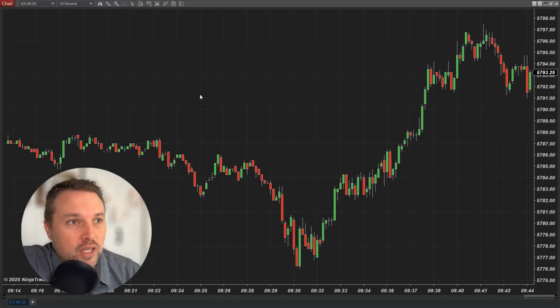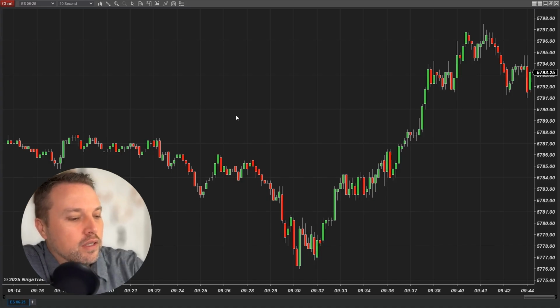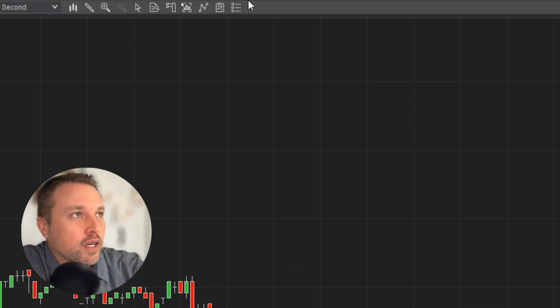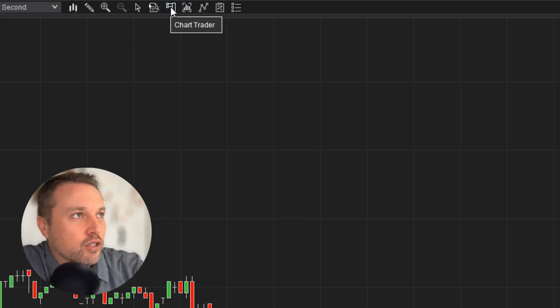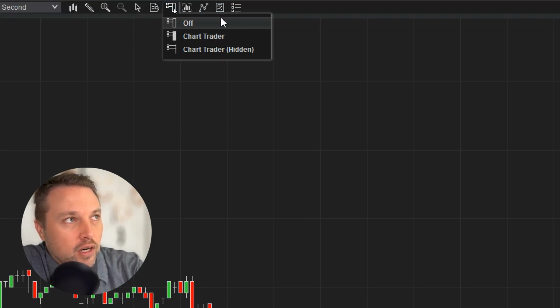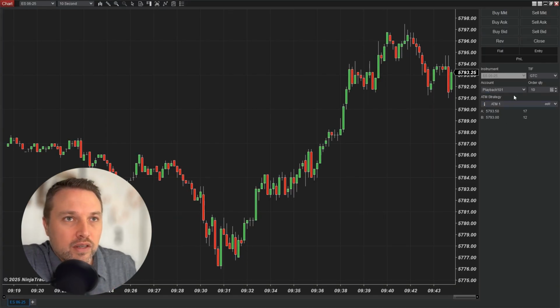Okay, to start off, we'll need to have a chart open, and to access Chart Trader, there are two ways to do it. First, and probably the easiest, is to go up to the top of the screen, find this icon which says Chart Trader, click, and you have three options. Off by default, Chart Trader, which will put it in the side panel, and Chart Trader hidden if you don't need to see the side panel and you just want to click on the chart to place your orders. I'm going to select the second option, Chart Trader, and you'll see now that brings it up over here on my sidebar.